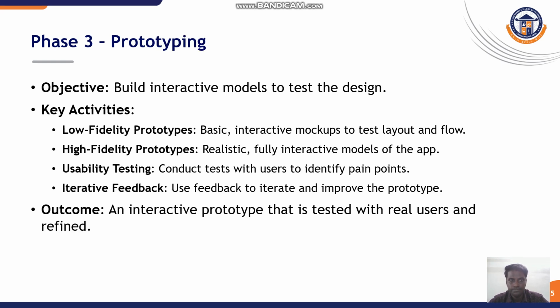The next one is prototyping. The objective of this particular phase is to develop a basic interactive model to test the design. So far, all the models and requirements have helped me create a concept based model. But now I am going to create an interactive model with the help of prototyping. The key activities I am going to follow here are low fidelity prototypes, that means basic interactive mockups to test layout and flow, and high fidelity prototypes, which are realistic and fully interactive with the app.